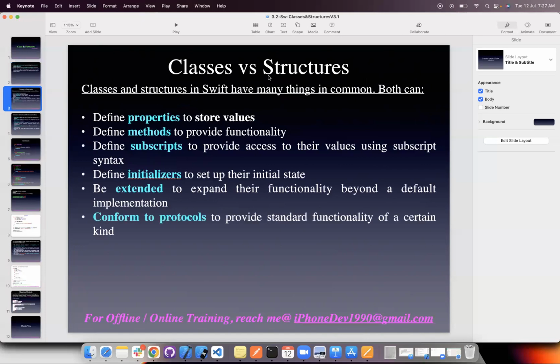Classes versus structures. Classes and structures in Swift have many things in common. Both can have properties. These are similarities. Properties we can have in classes and structures. Methods we can have in classes and structures. Subscripts we can have in classes and structures. Subscripts is a separate concept, we will teach that. Initializers, even structures can have initializers.